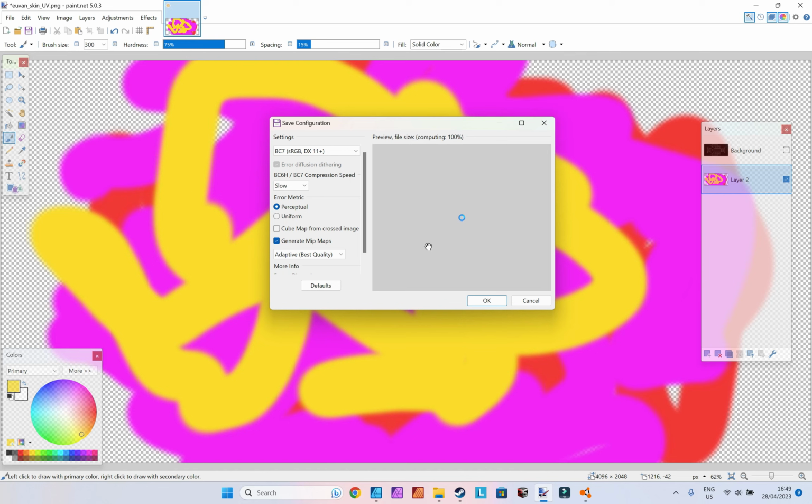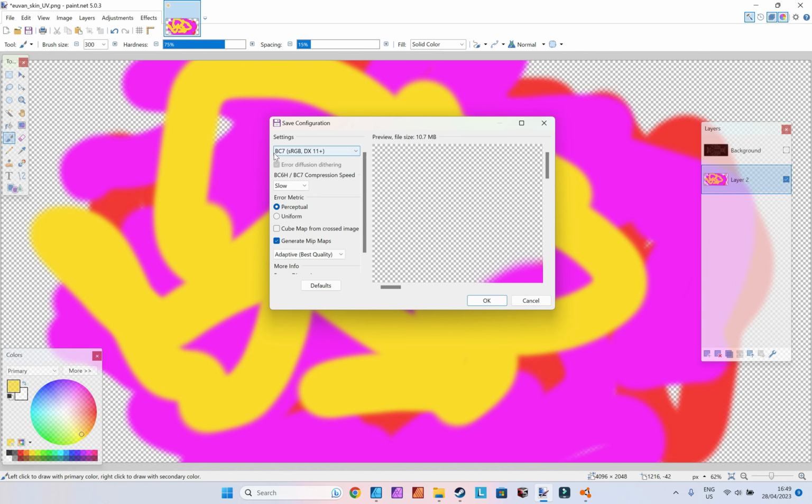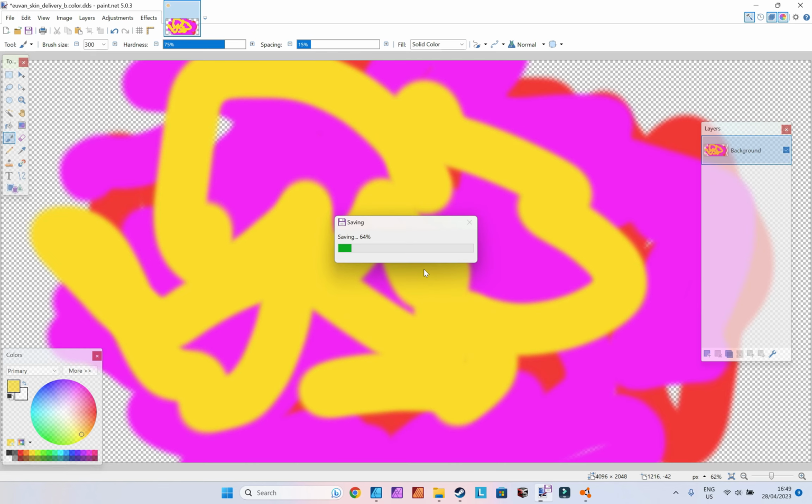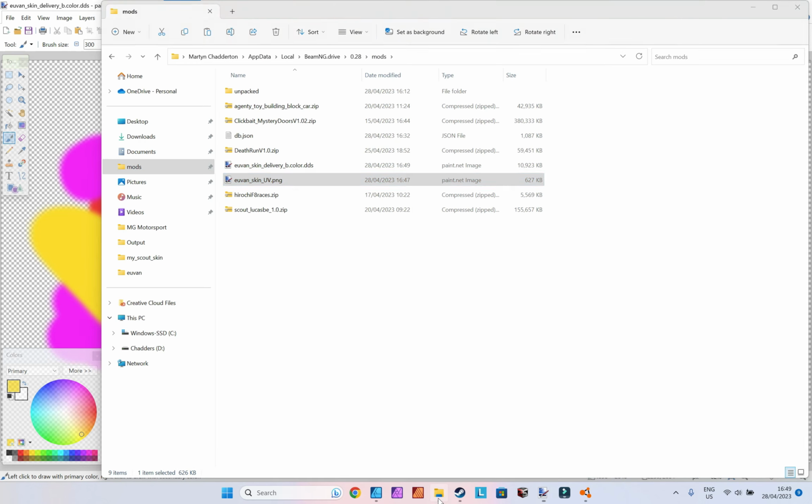Right here, you want to make sure you select BC7 sRGB and make sure it says generate bitmaps and go for best quality, etcetera. Should be, yeah. I don't know how it's going to appear by default. Most things in BeamNG you can save as BC7. Because we've got more than one layer, we're going to need to flatten, but the other layer wasn't visible anyway. So now we've got that saved.